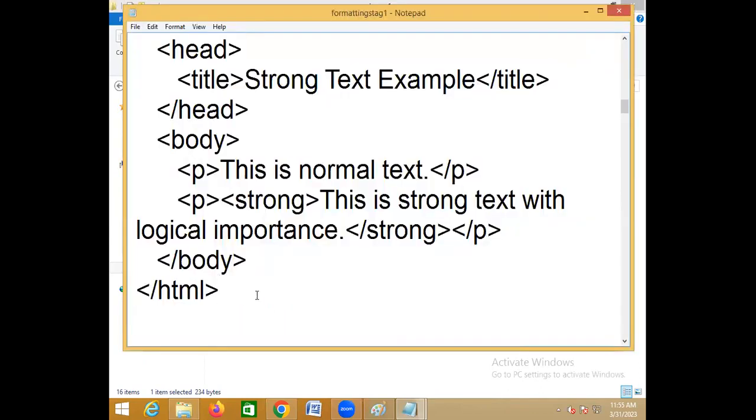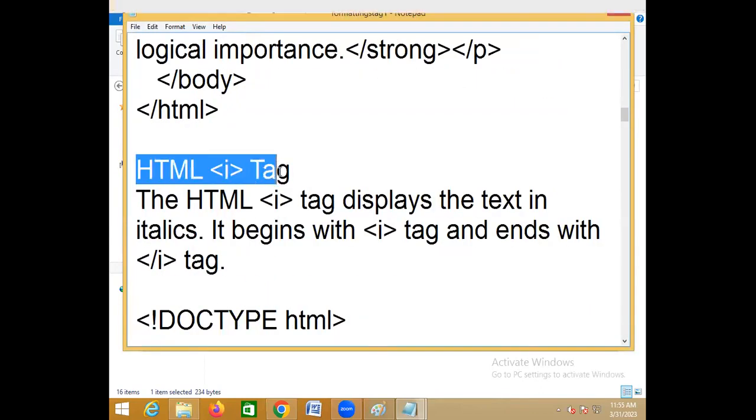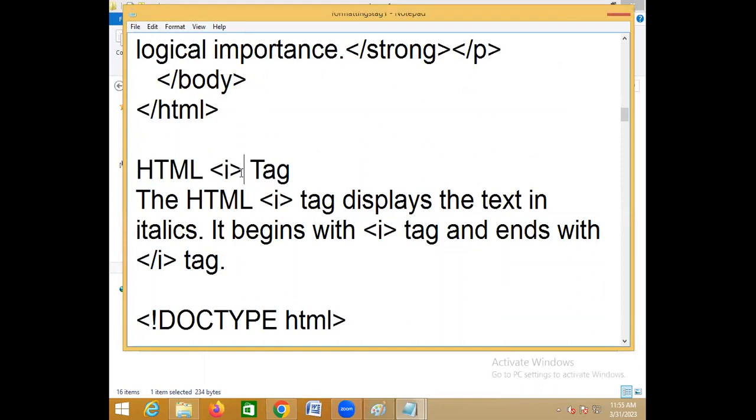Strong text. So there is one more tag. What is the name of this tag here? I. What does I mean here? Italic. The HTML I tag displays the text in italics. It begins with the I tag and ends with what? I tag. So there is a block here.